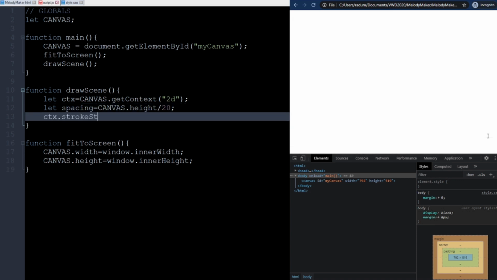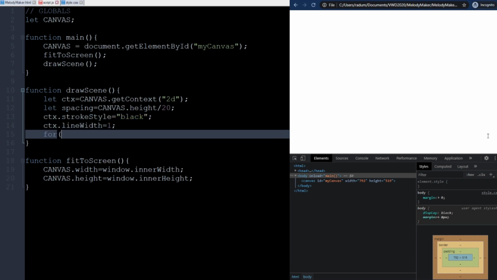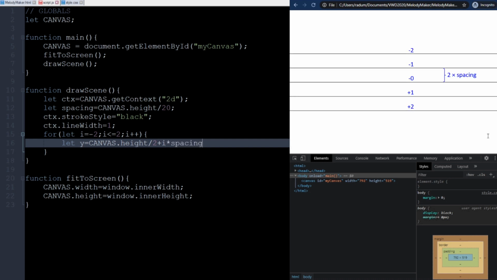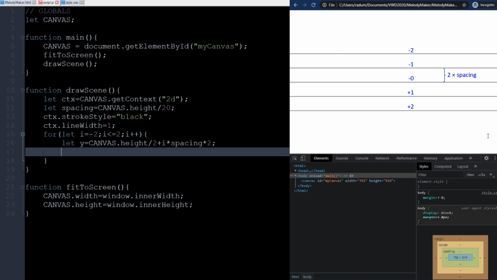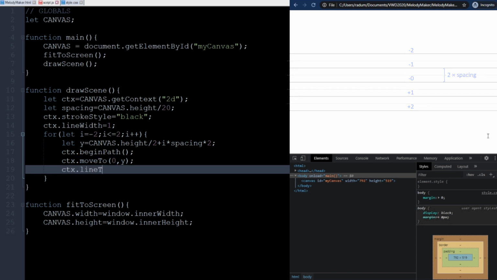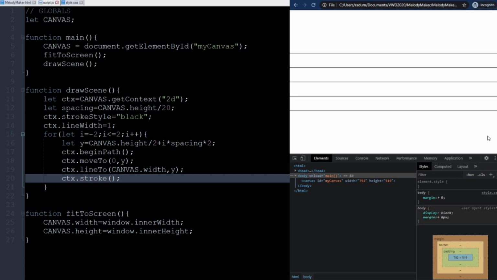I will draw the stave next using black lines with 1 pixel thickness. I only need to draw 5 lines in the middle of the screen. So I will loop from -2 to +2, and I calculate the y relative to the middle of the screen, based on the value of i and the spacing multiplied by 2, because I want to skip these in-between lines where notes can exist. At this Y location, I draw a line from the left side of the screen to the right side of the screen. Looking good.